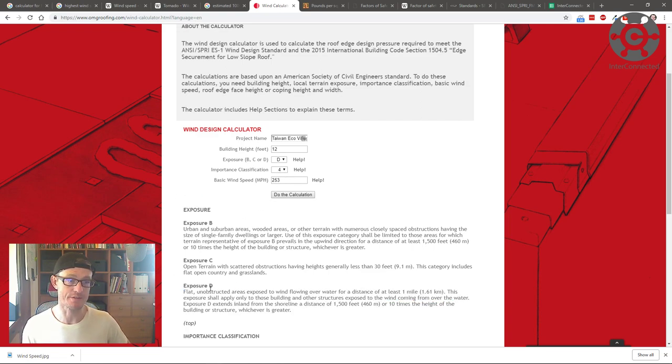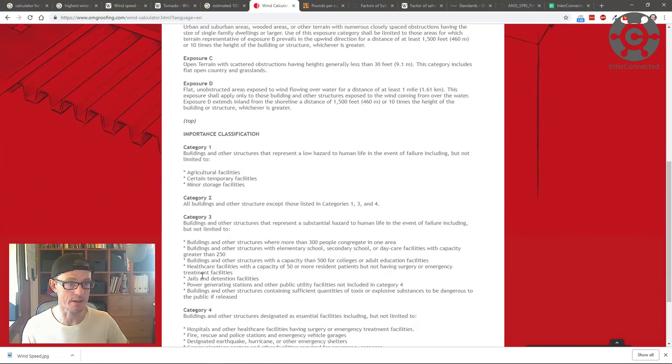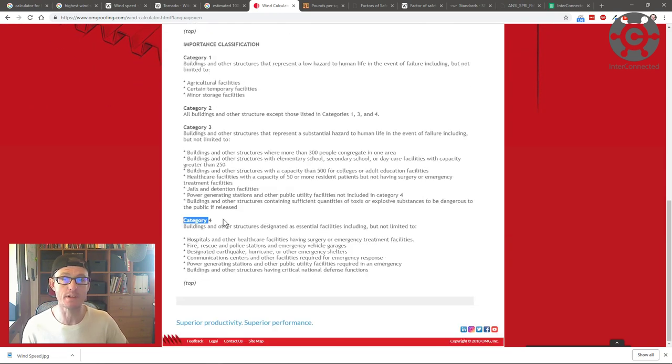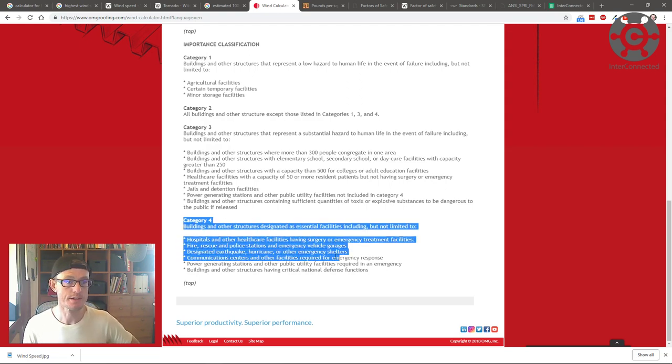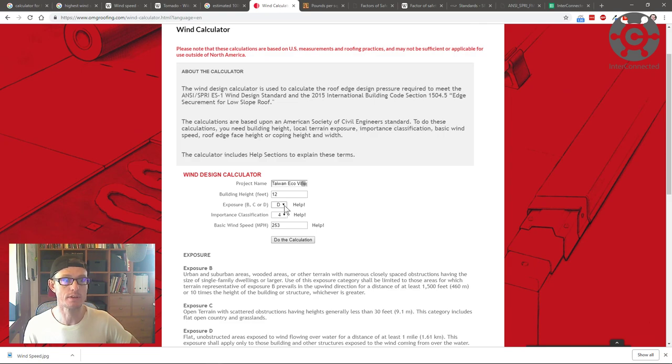The importance classification, they give you some handy notes down here. Category four is stuff that you don't want to fail. It's like hospitals, police stations, emergency shelters, stuff like that. So if you put exposure D and importance classification four, you're going to get the toughest, the most stringent standards to follow.